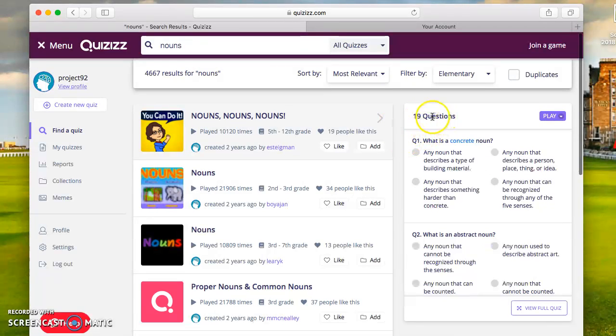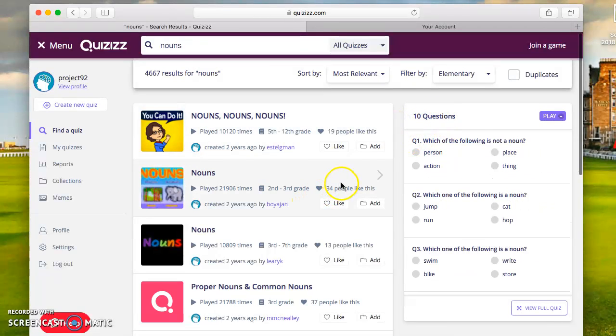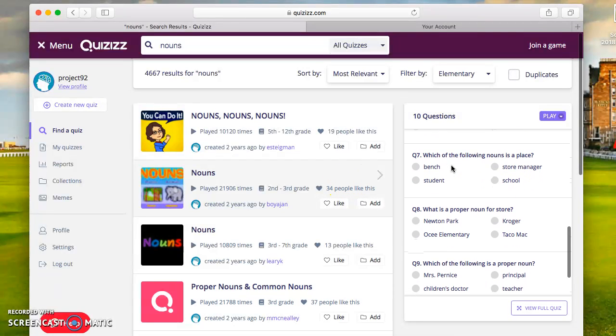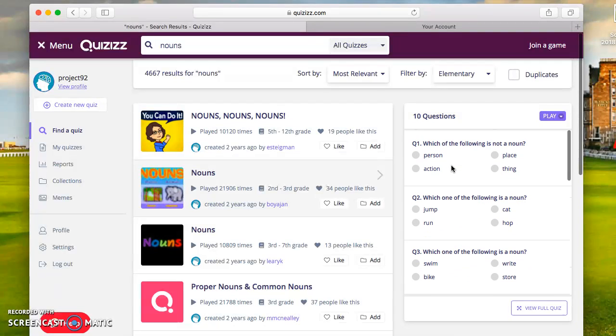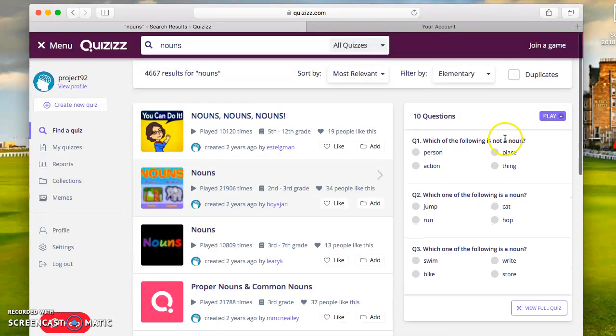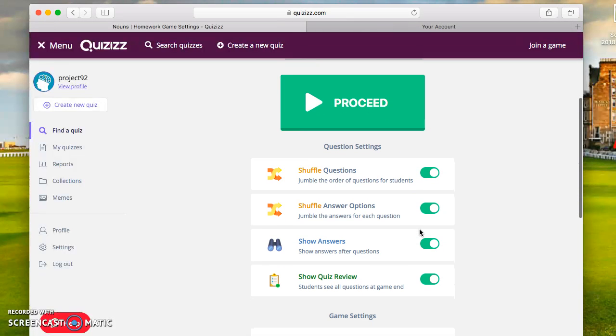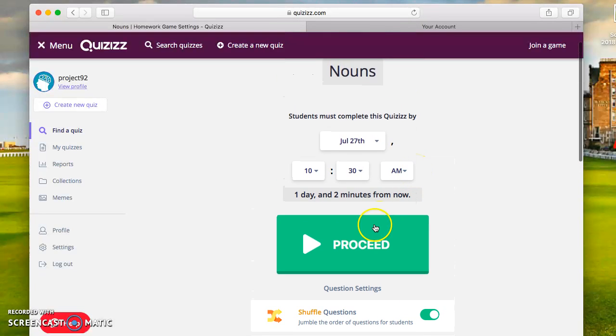So if you don't want to give a 20-question quiz, you're looking for more like a 10-question quiz. You can make sure the questions fit your student's level and age group. Then you can play it live or assign it as homework. So if you assign it as homework, you can pick the due date and what time. There's some more options right here. Shuffle the questions so they're not the same for everyone. Show the answers at the end.